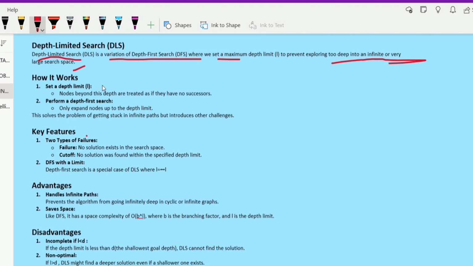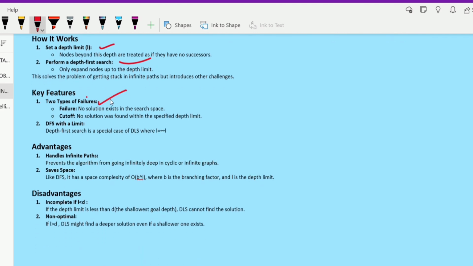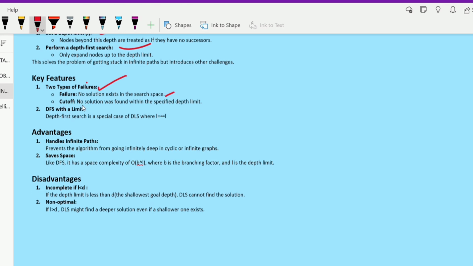How it works: we set a depth limit and we perform DFS. It is the same as DFS, just we set a maximum depth limit. After this maximum, you can't explore any more nodes. Key features: two types of failures can happen. Failure one is that no solution exists in the search tree. Cutoff is that no solution was found within the specified depth limit.